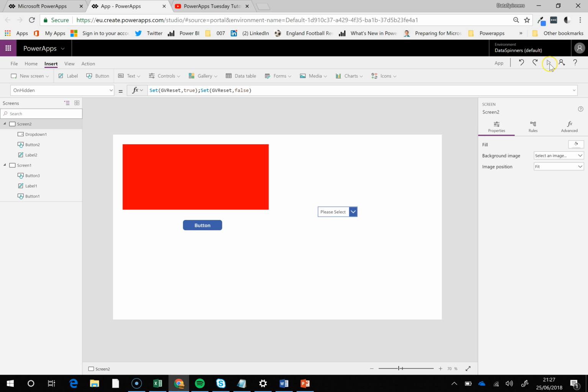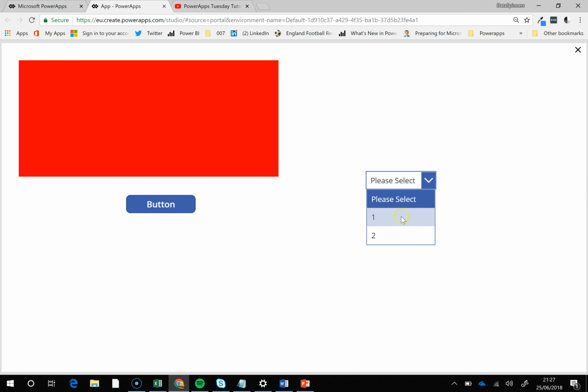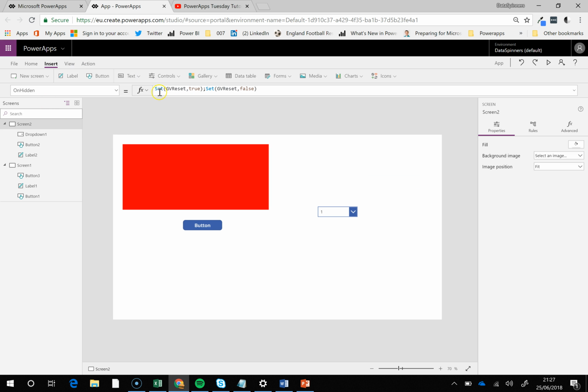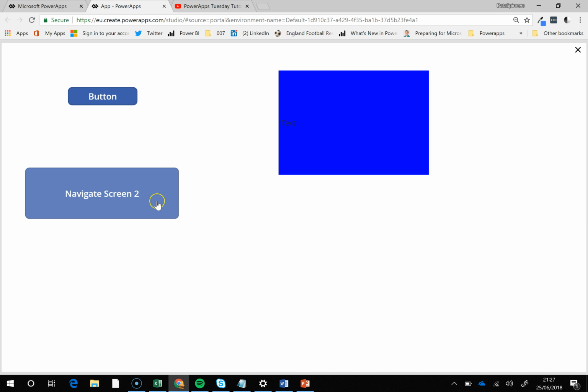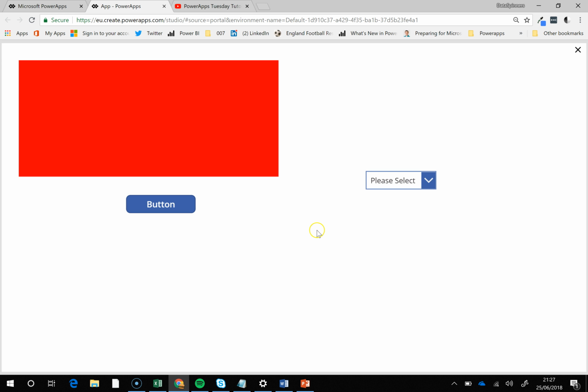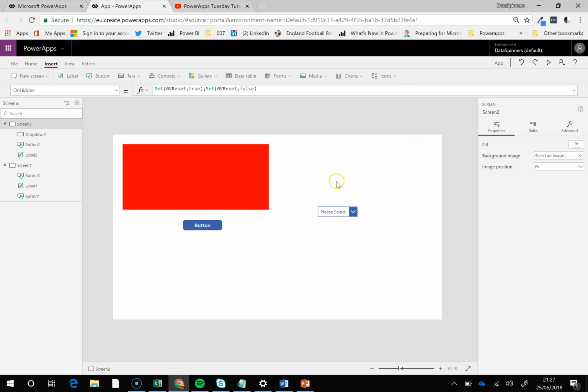So what that means is if we go here and I click 1, then if we jump to the other screen, what we're expecting is that the OnHidden property should kick in. So let's just check that OnHidden, it's going to flick between true and false. Lovely. So if I hit the button, which takes us back to the original screen, and then we navigate to screen 2, we should be back to Please select, and that is what has happened. So I did intend for this to be quite a short video.